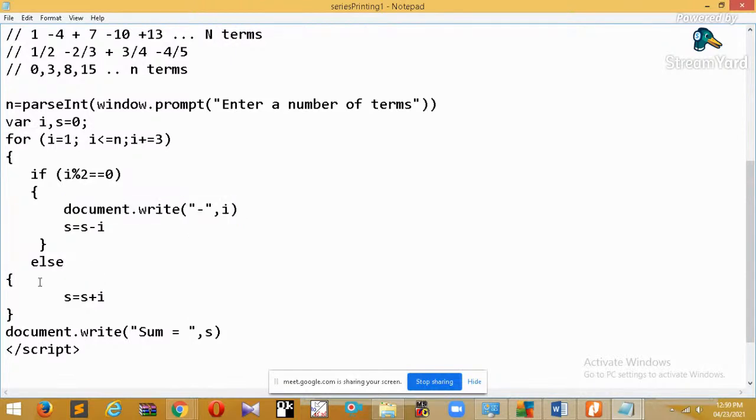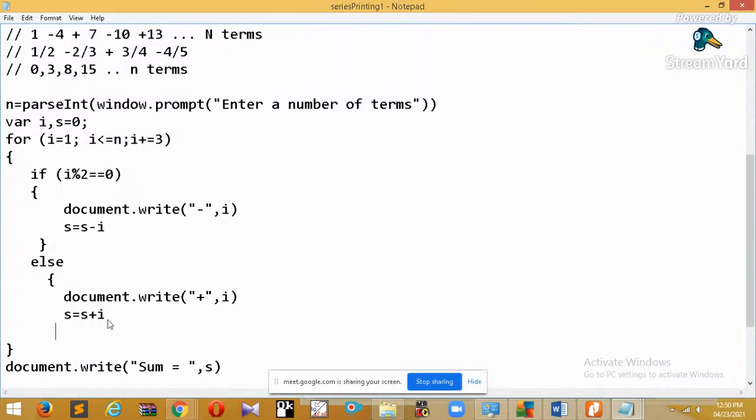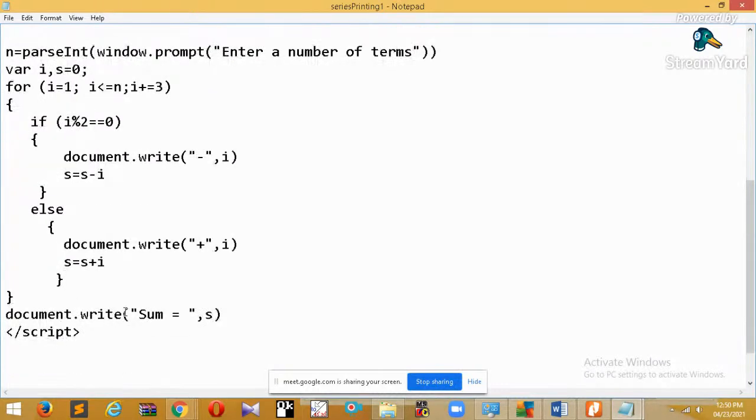So I will write plus, the curly brace, and there we'll write document.write plus I, right? Plus I. So in this way, you can simply print the things. And after completion of printing, here ultimately we will place equal to sum and bring s. So this is our task.